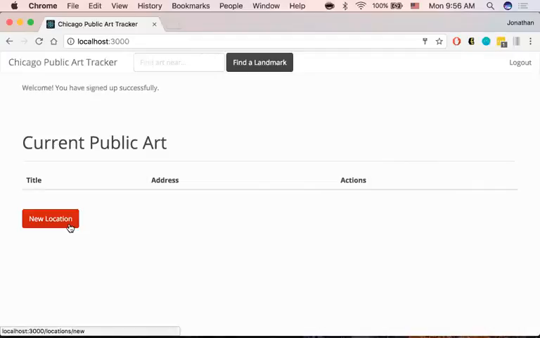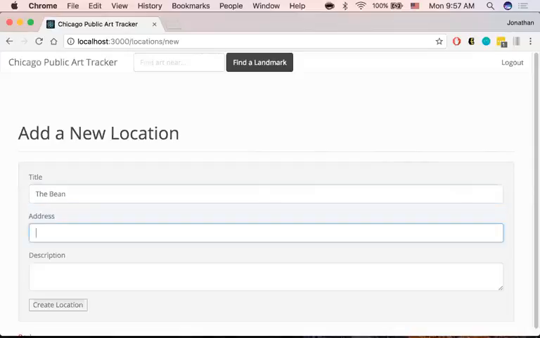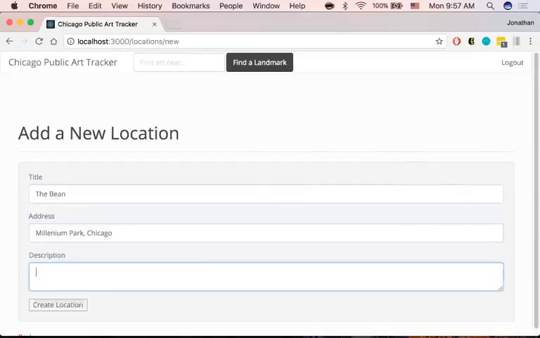These are going to be locations of any sort of public art that you might find around the city. So the first one, we're going to create a new location. You can take a look at our RESTful routes up here. Location/new is the form for a new location. I'm going to call it the Bean. I think it's at Millennium Park in Chicago, and it's actually called Cloudgate.